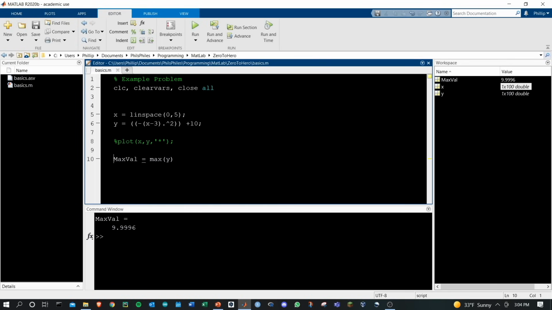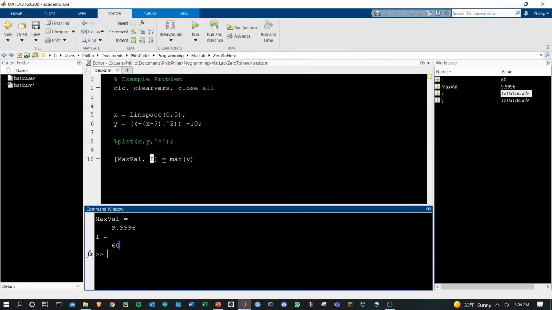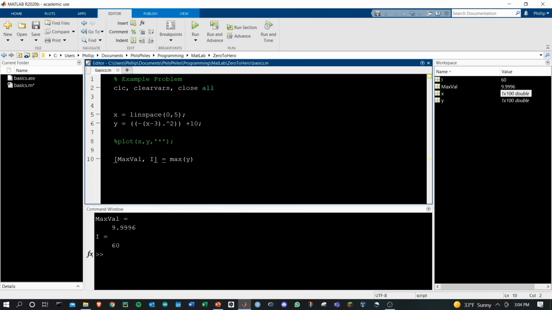As we saw before in that help thing, it said if we do m and I, we're going to get the maximum value and the index of it. If we run this, we get two outputs now. This is how you take multiple outputs of a function. You actually assign the function's result to a matrix of values, and then the function will assign appropriate values to these outputs.